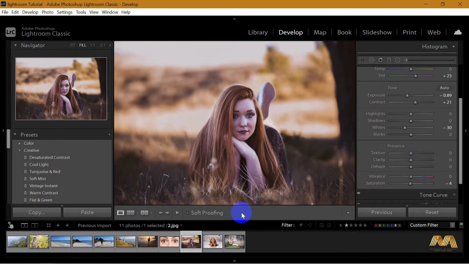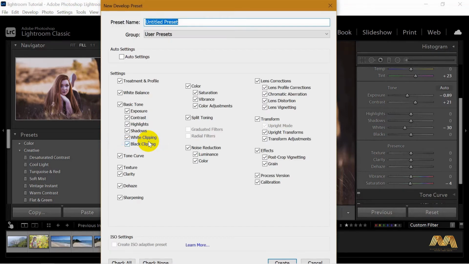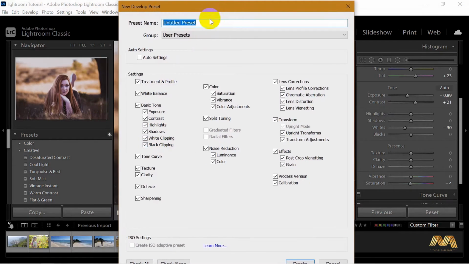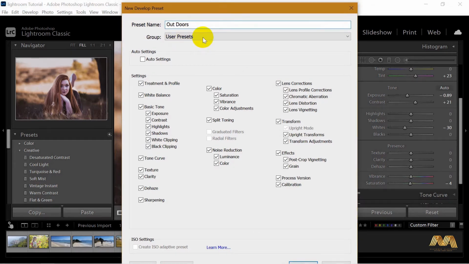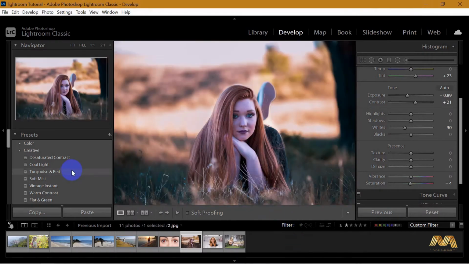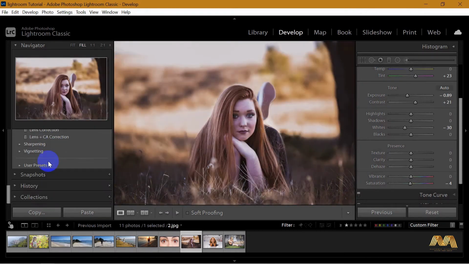Or if you want to save this preset in case you want to close this catalog and open another one, you can click on that symbol here in the preset bar and you choose create preset. You choose the options that you want to keep. Give it a name. You choose a group for it if you have multiple preset groups. Then hit create. If you go to the end of the preset panel, you will find user presets and you will find your outdoor preset in here.